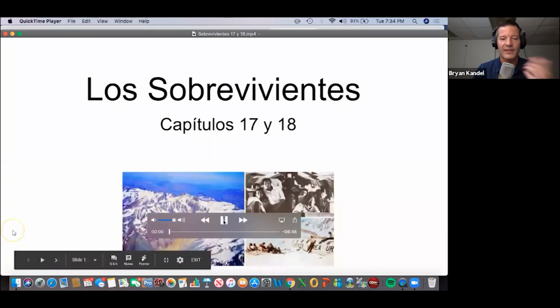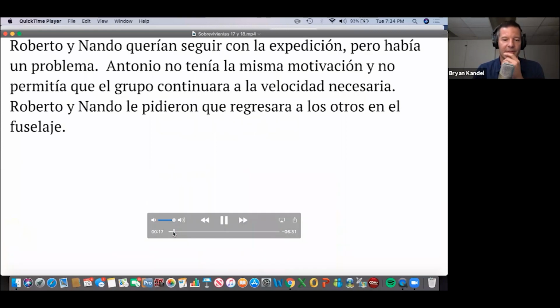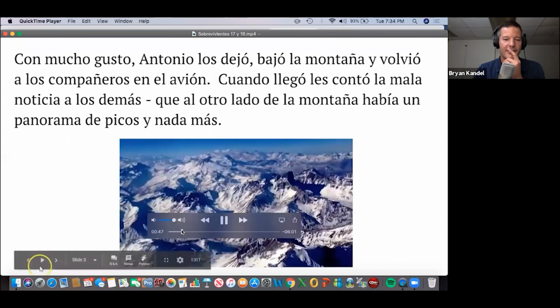You can also do that with Los the text. sobrevivientes, capítulos para a la velocidad necesaria. Roberto y Nando le pidieron que regresara a picos de montañas, cumbres y nada más.